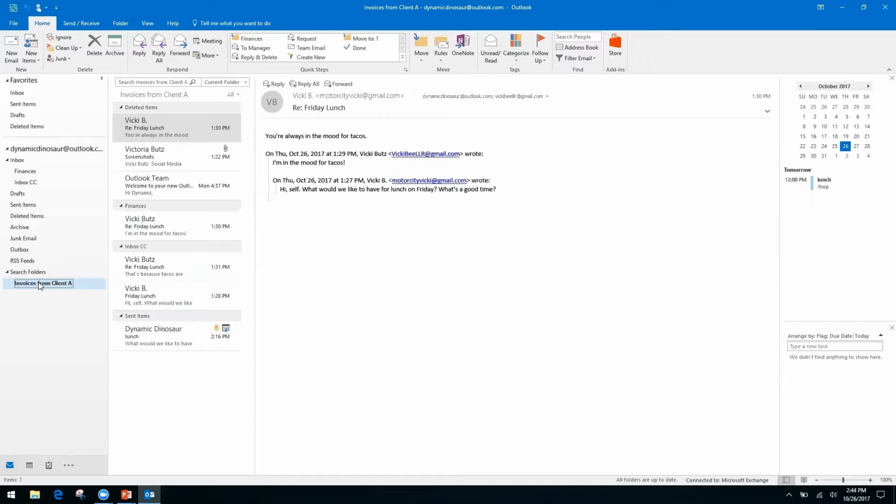So that's one way to use that. Another way to use it is, let's say that you have client A and you work with 15 people in that organization, but you only need emails from their financial contact. You can set up a search folder that shows only emails from that particular individual from client A. That way you can see the messages that are from the person that you speak with about that topic without seeing everything else that came from that organization. That's a good way to keep track of searches that you perform often.